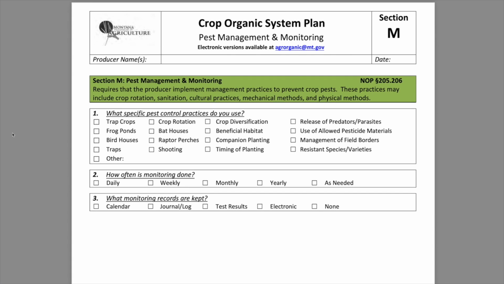So pest monitoring. What specific pest control practices do we use? We have some traps. We definitely have bird houses. We always rely on crop rotation to try to keep pests at bay. We have some bat houses, diverse crops that we grow, timing of planting. All of these, and there's some more options, can be checked to describe your specific operation.